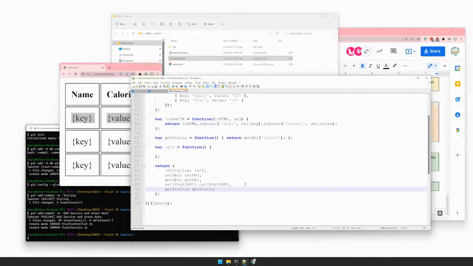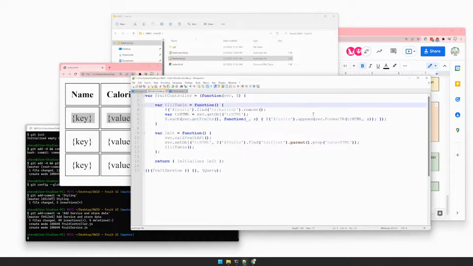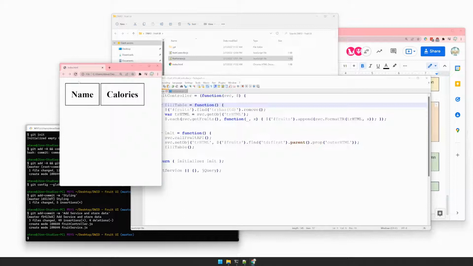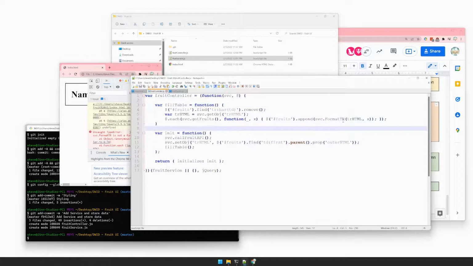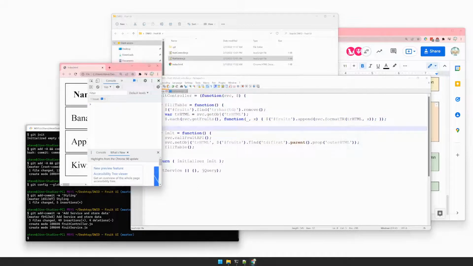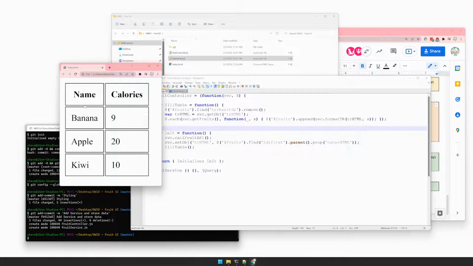So that's another thing I've got going on here now. Format TR. Refresh. This looks like it's probably okay. Nope, I messed something up. Was it that semicolon? Format TR is not a function. Okay. Service.formatTR is not a function. Oh, because I put a capital F like a genius. Yeah. First try. All right, we've got a dynamic table.